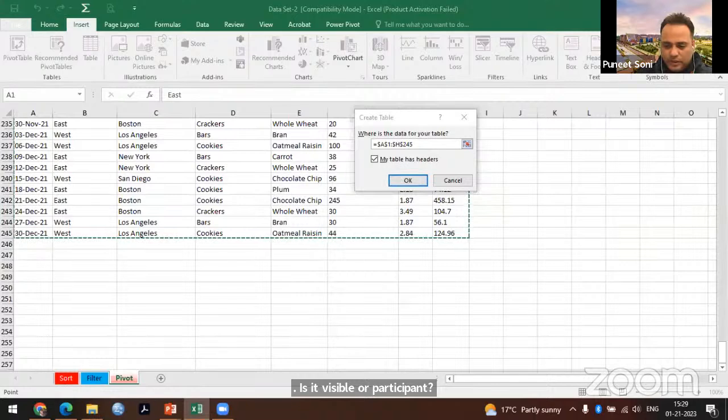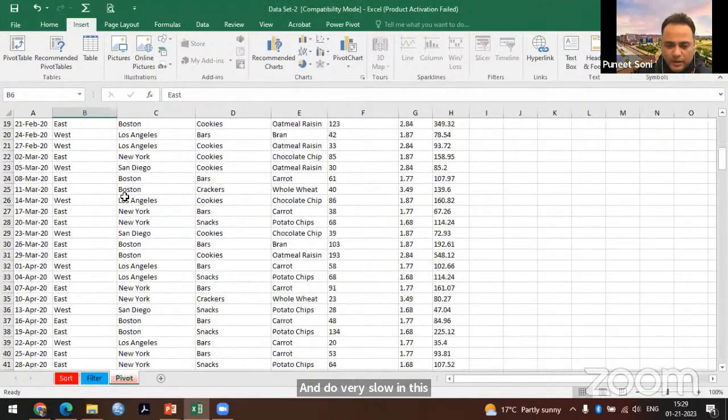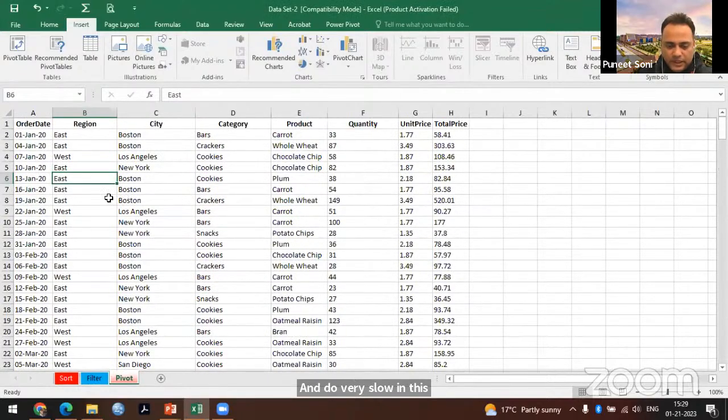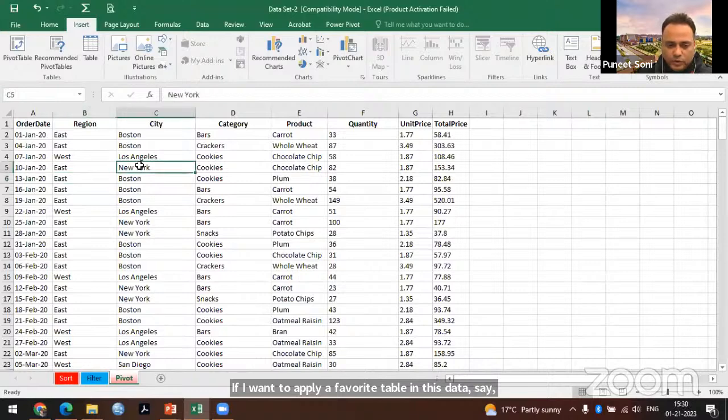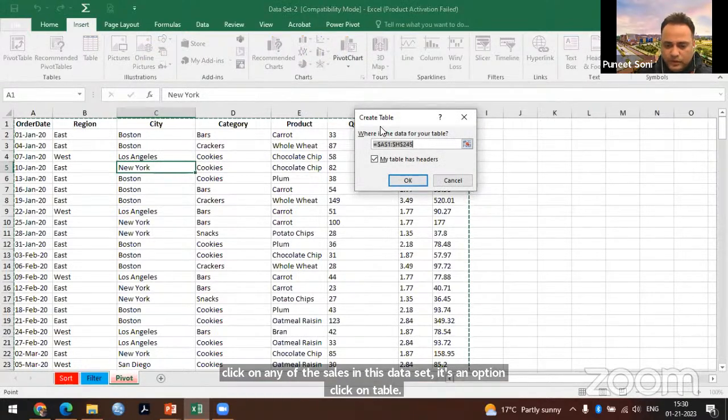I'll go very slow in this. I'll repeat again. If I want to apply a pivot table in this data set, click on any cell in this data set, go to the Insert option, click on Table. So you'll be able to see the dotted line along with this data set.